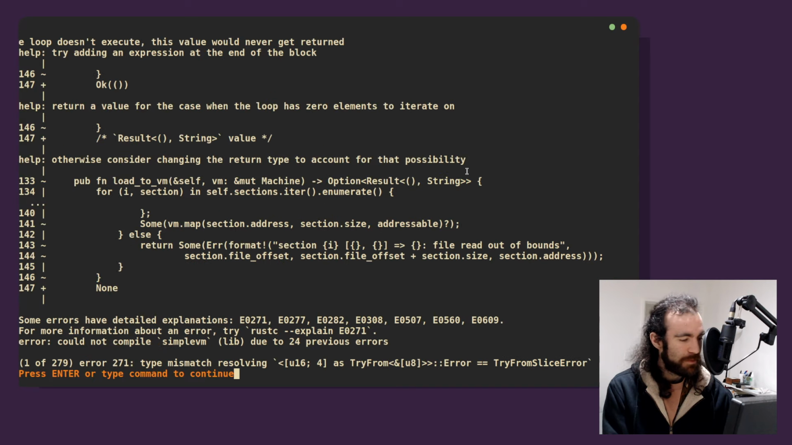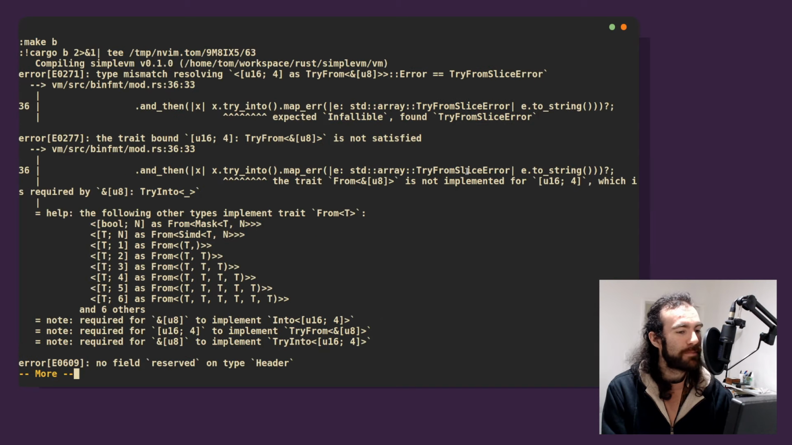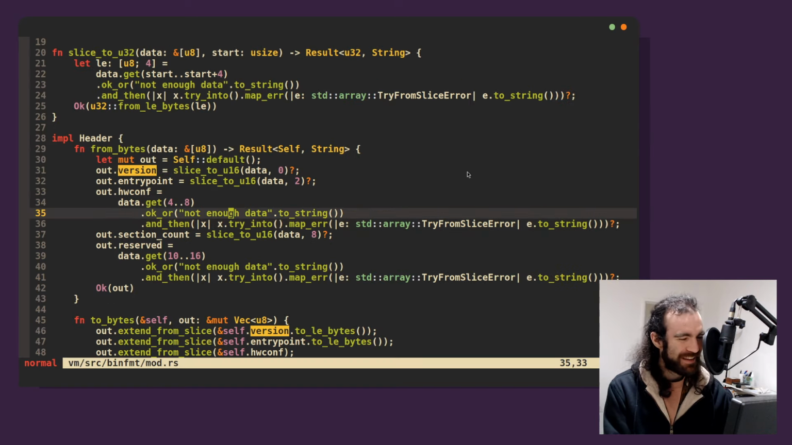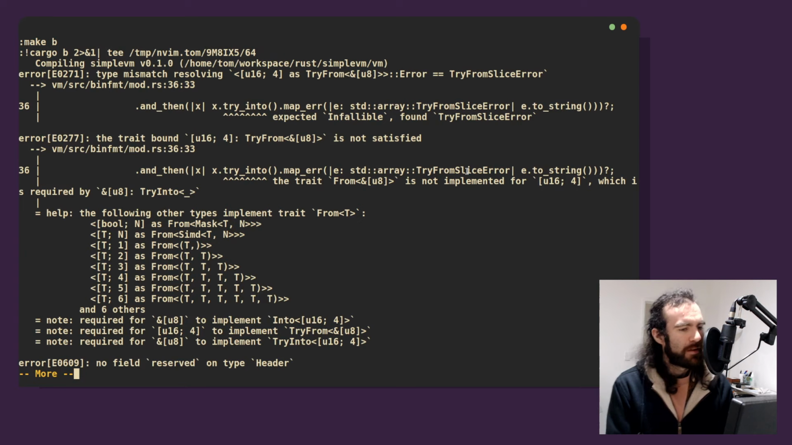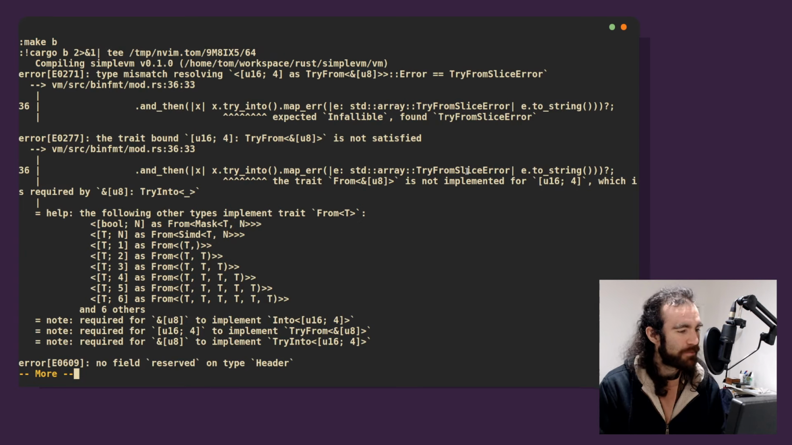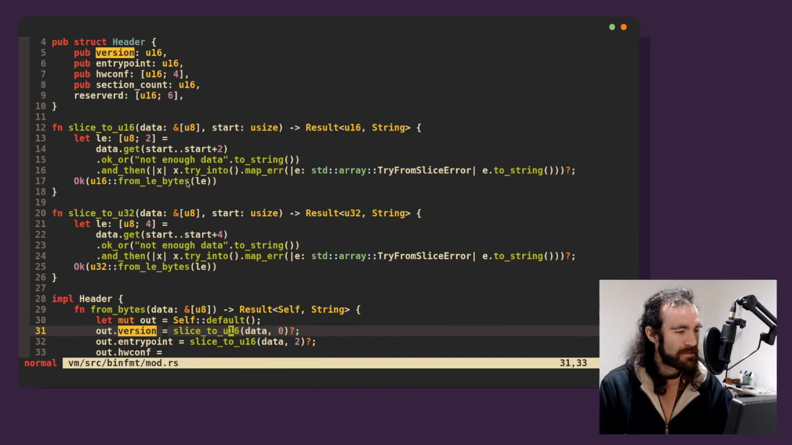What happens if I build? What do we get? Try into expected infallible. Expected infallible? What does that mean? Oh, no? Huh? I don't know what this error means. 36. Expected infallible. Trait bounds. Try from u16. Oh, hold on. That makes sense.